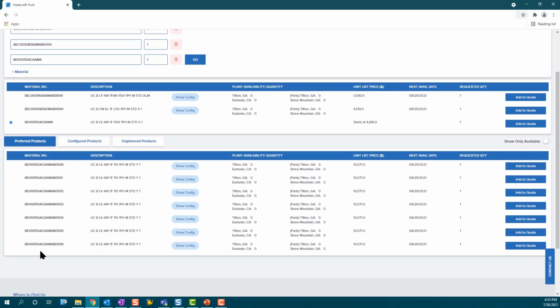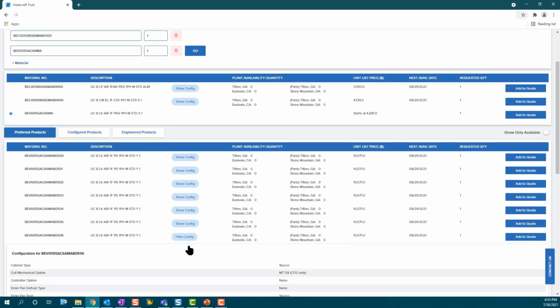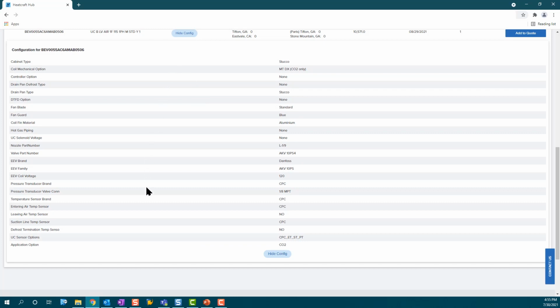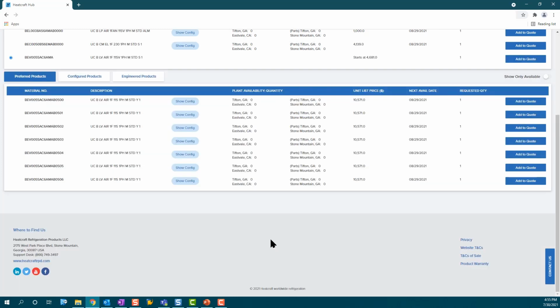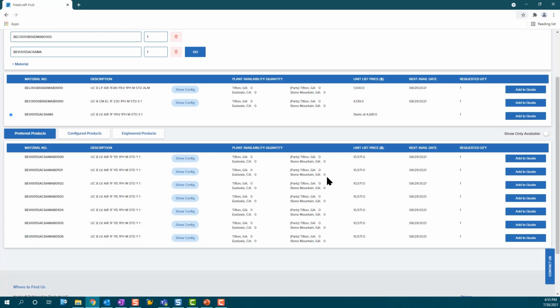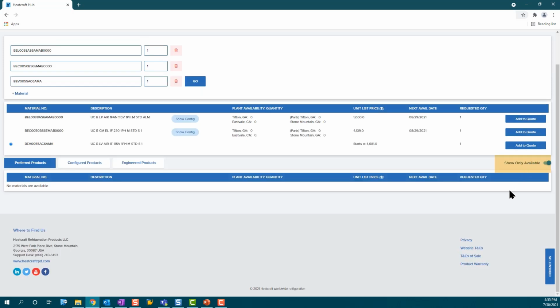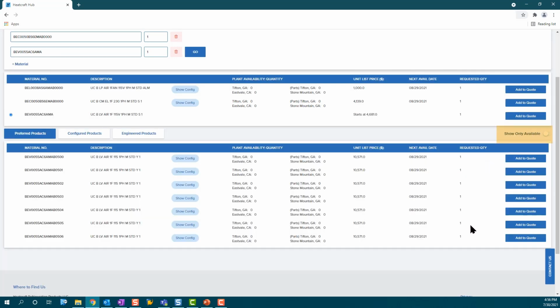Here again are the material numbers listed for this base model, the description, the show configuration button, which shows your configuration for you, and the plant availability of each of these items, the price, and the next available date. If this list is too long and you don't want to sort through it, you just want to see what's available, you can do so by looking at the Show Only Available toggle button. Click on here, and it's only going to show you what is currently available. Since we don't have anything available, let's just look at what we have here.